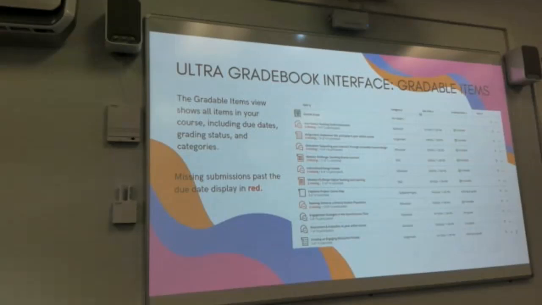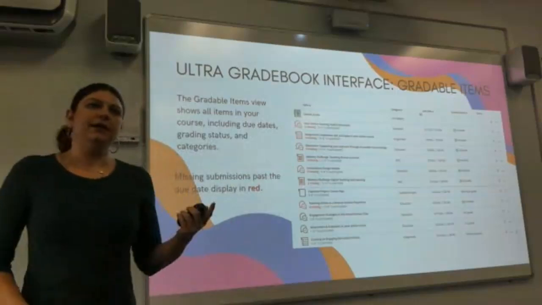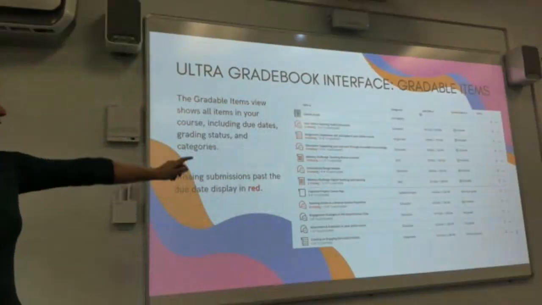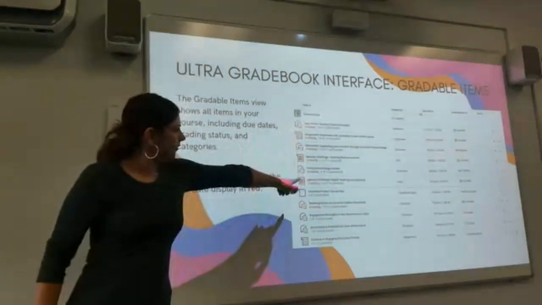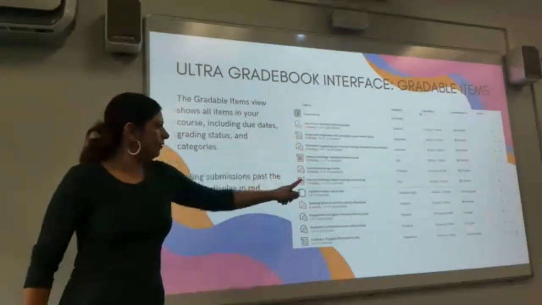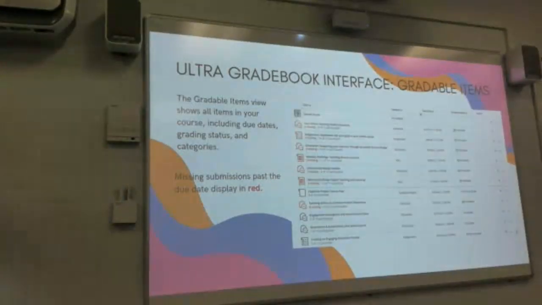Okay, so the gradable items. So this is your gradable items. You can post grades, you can modify the overall grade calculations, so these are the ones when you log in and you're like, okay, what do I need to do in the gradebook? The ones in red are the ones that are missing or past the due date.